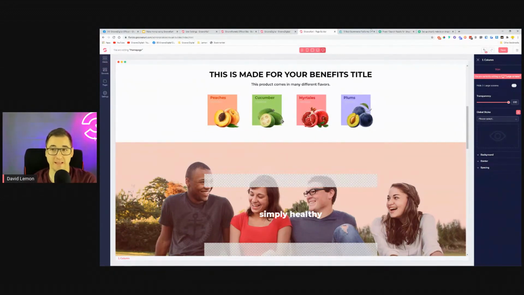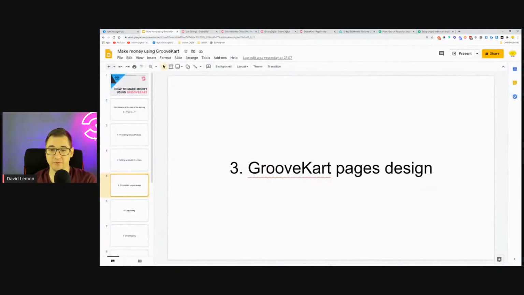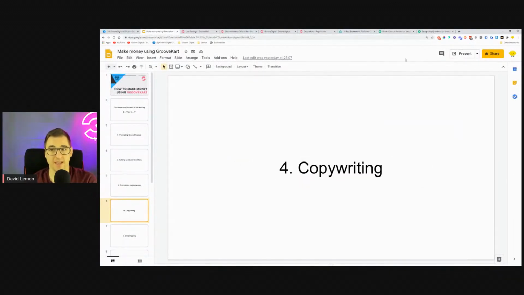So knowing that, it will be even easier for you to make money by designing others' GrooveKart pages. Number 4, copywriting. Copywriting is a big one because it requires a little bit of extra knowledge that is specialized for writing text that sells.